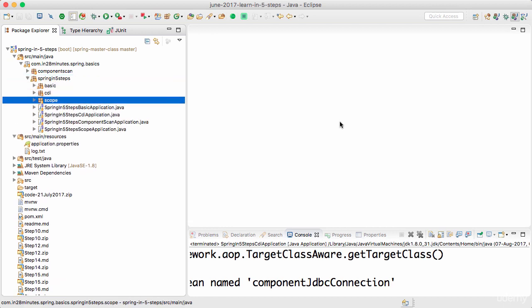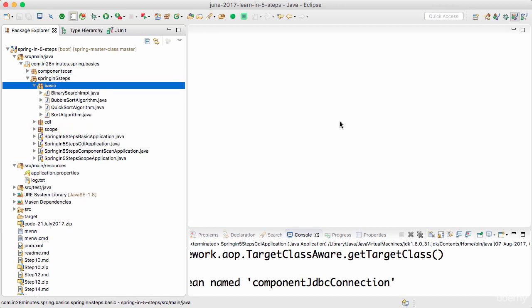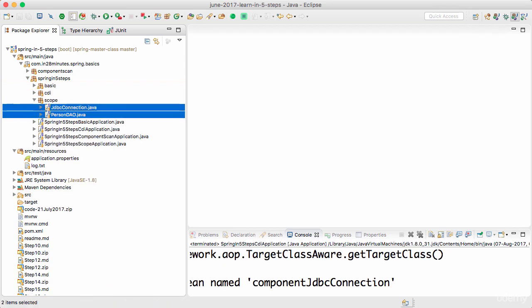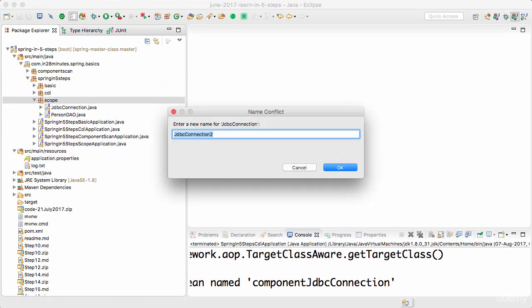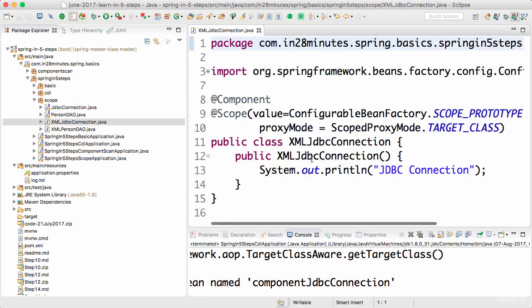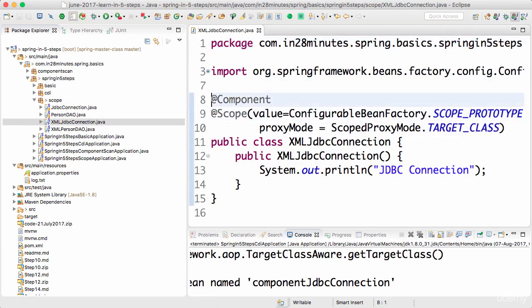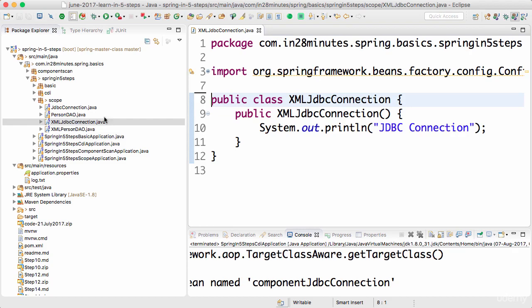What I'll start with is creating a basic example for us. I'd copy the JDBC connection and person DAO in the scope examples. Let's call this, instead of JDBC connection, the XML JDBC connection, because this is now going to be loaded by XML, and also I'll say XML person DAO. And let's also make the changes so that they use each other. I'll remove the annotations. I don't want to use annotations at all in this example.